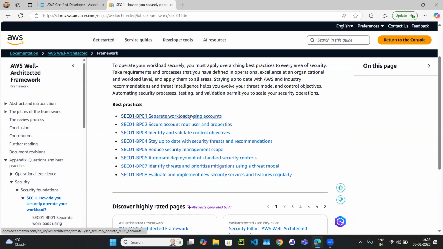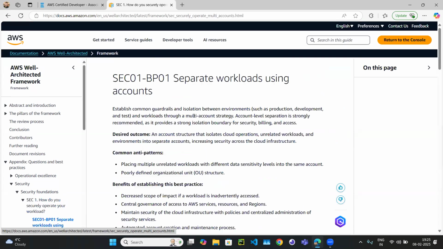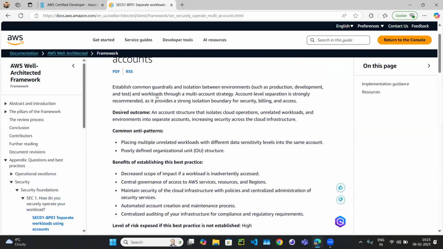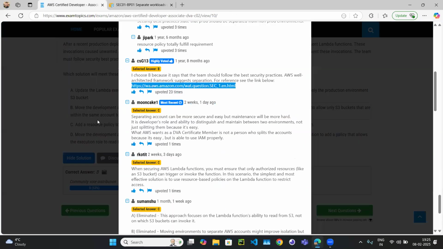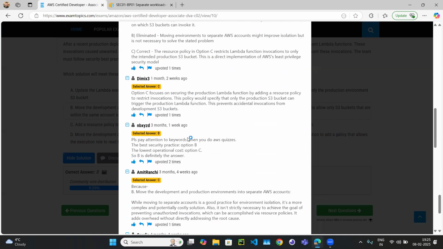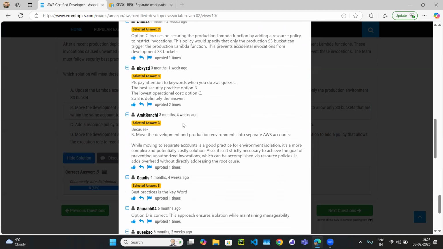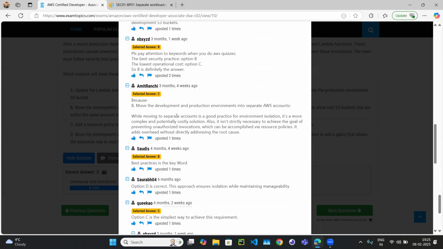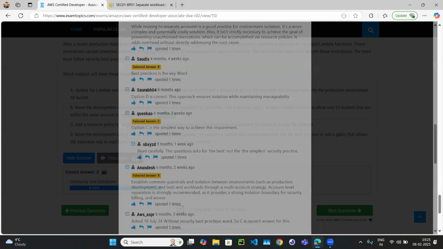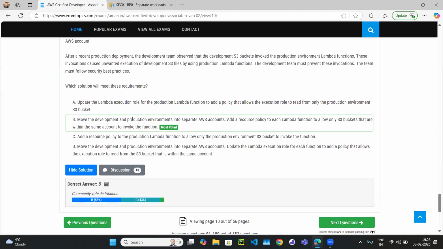Secure your accounts: separate workloads using accounts. Establish common guardrails and isolation between environments such as production, development, and workloads. Multi-account level separation is strongly recommended, and it provides strong isolation boundaries. Yes, you can do that as well. Yeah, B also makes sense.